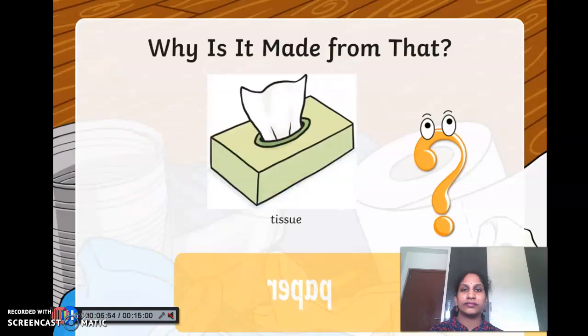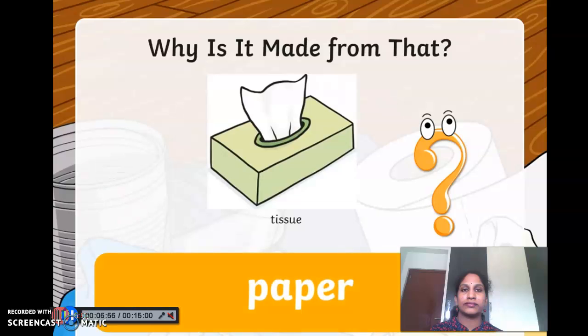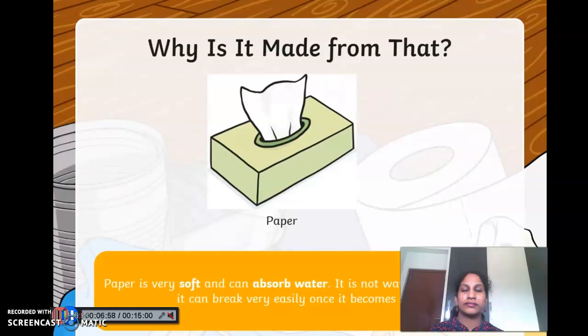Tissues. Tissues are made from the material paper. Paper is soft and absorbent. It means it can absorb the water. However, it is not waterproof. It can break very easily once it becomes wet.